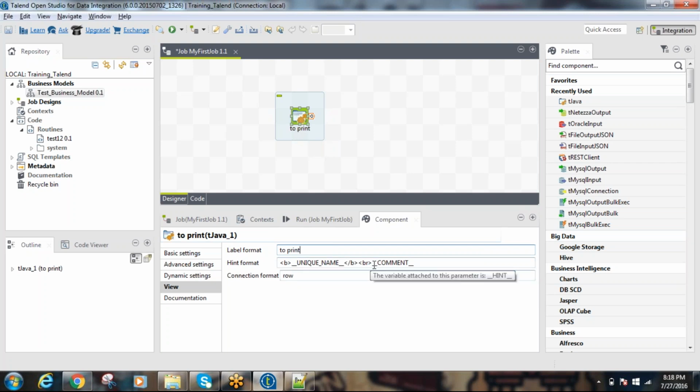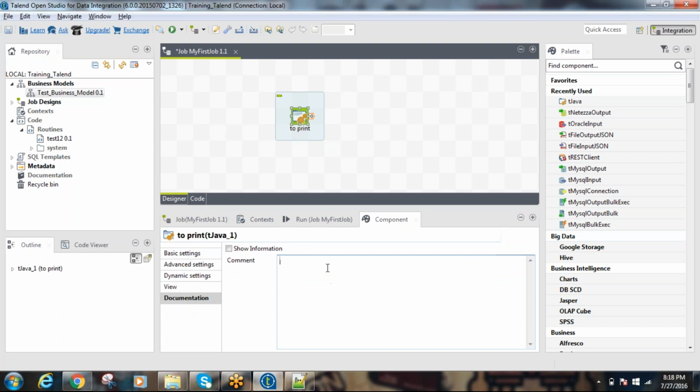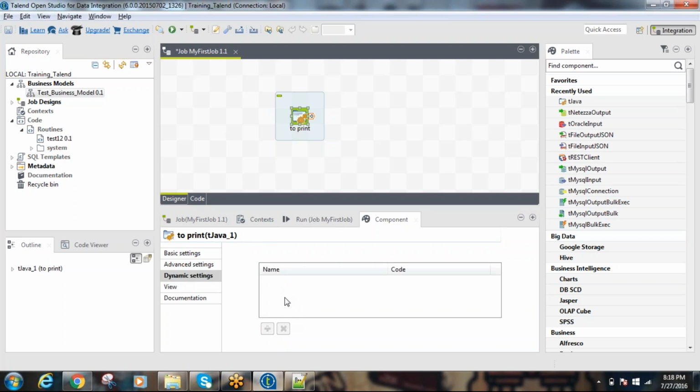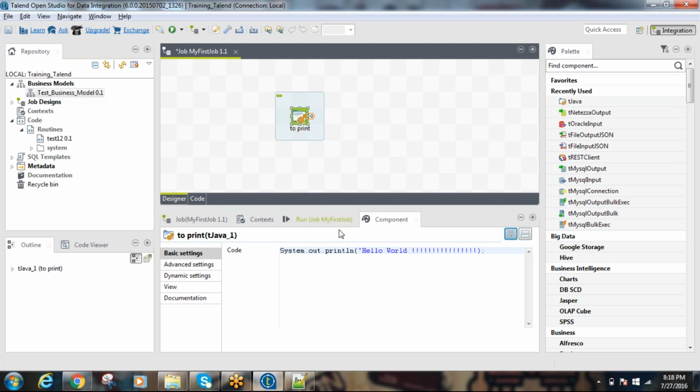And the hint format is something like if this component is connected with some other components, and if you want to give some kind of header. Connection format is row. That means you will connect this one in a row style. And documentation is where you can add the comments saying this component will do this and all. And dynamic settings, this window will be opened based on the things that you do here. Don't worry about these things. We'll just concentrate on basic and advanced.